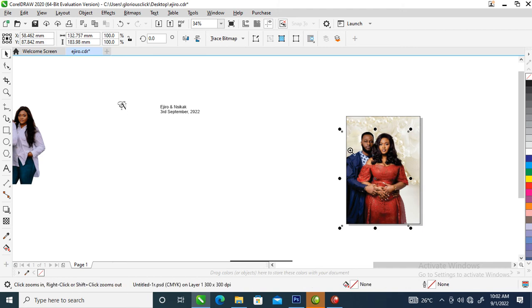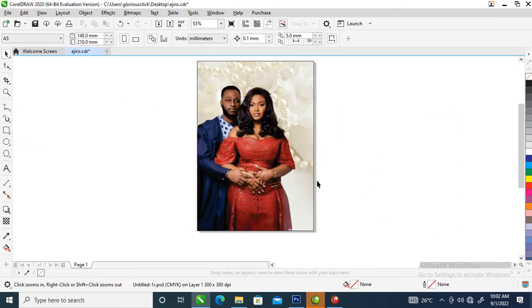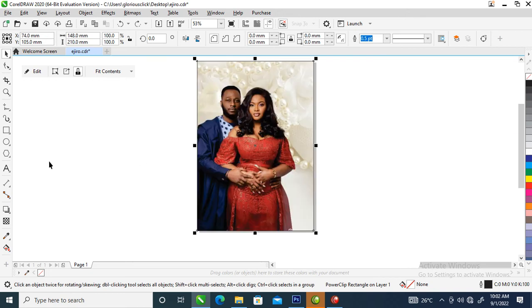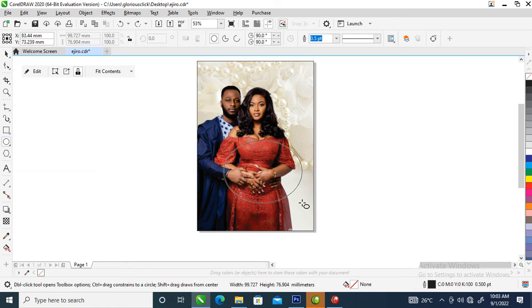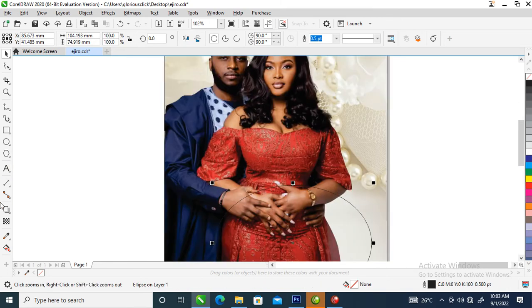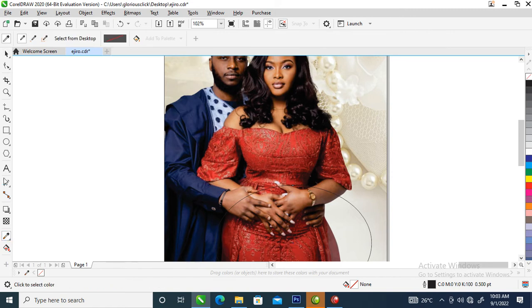So the next step is to create an oval shape. Click on the ellipse tool, then draw your oval shape just like so. It's going to be beneath that. Then you sample the color, using the color eyedropper tool. You sample the color just like so. Good. Then you paste it right here.